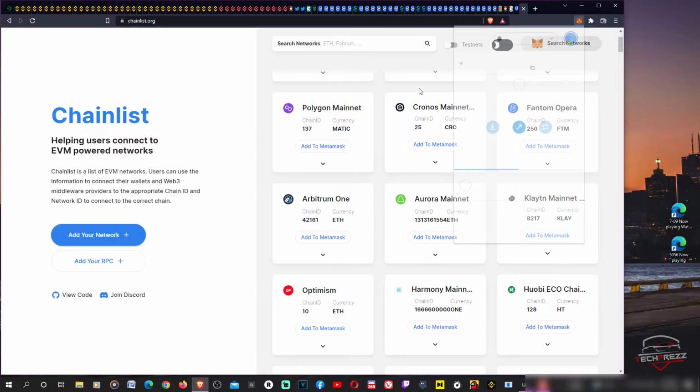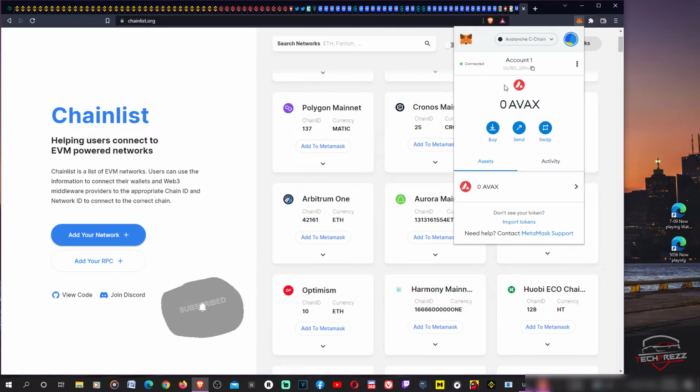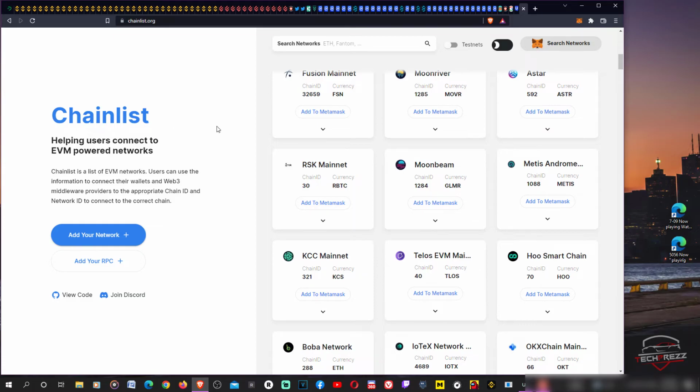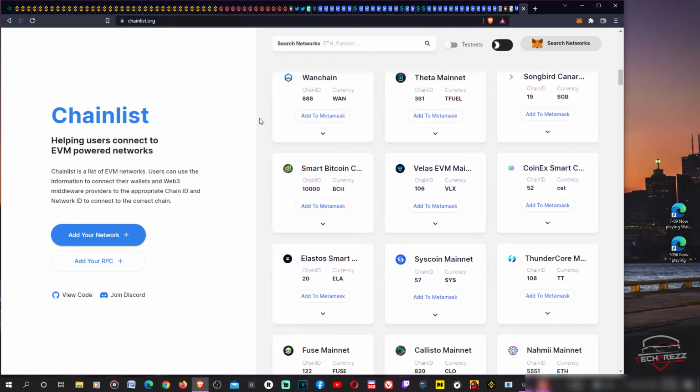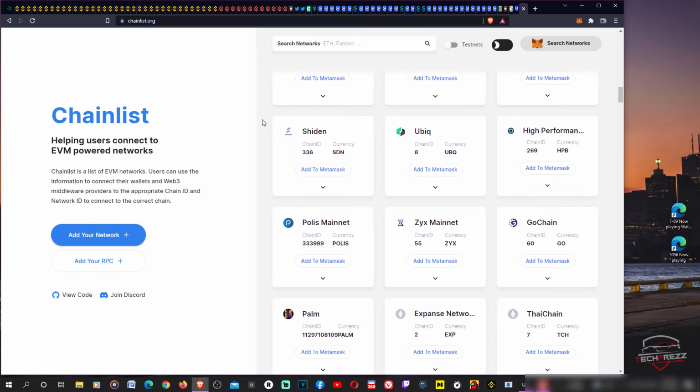And after you add the network, you can actually switch between these networks that are available. Now, for example, I'm on Chronos mainnet beta, and there is this Polygon network that I added. So switch. This is how you actually switch between these networks in this Web3 world. So you can easily connect to blockchain websites, whatever websites you want. You have all these networks here on chainlist.org, and you can add whatever network you want to your Metamask.